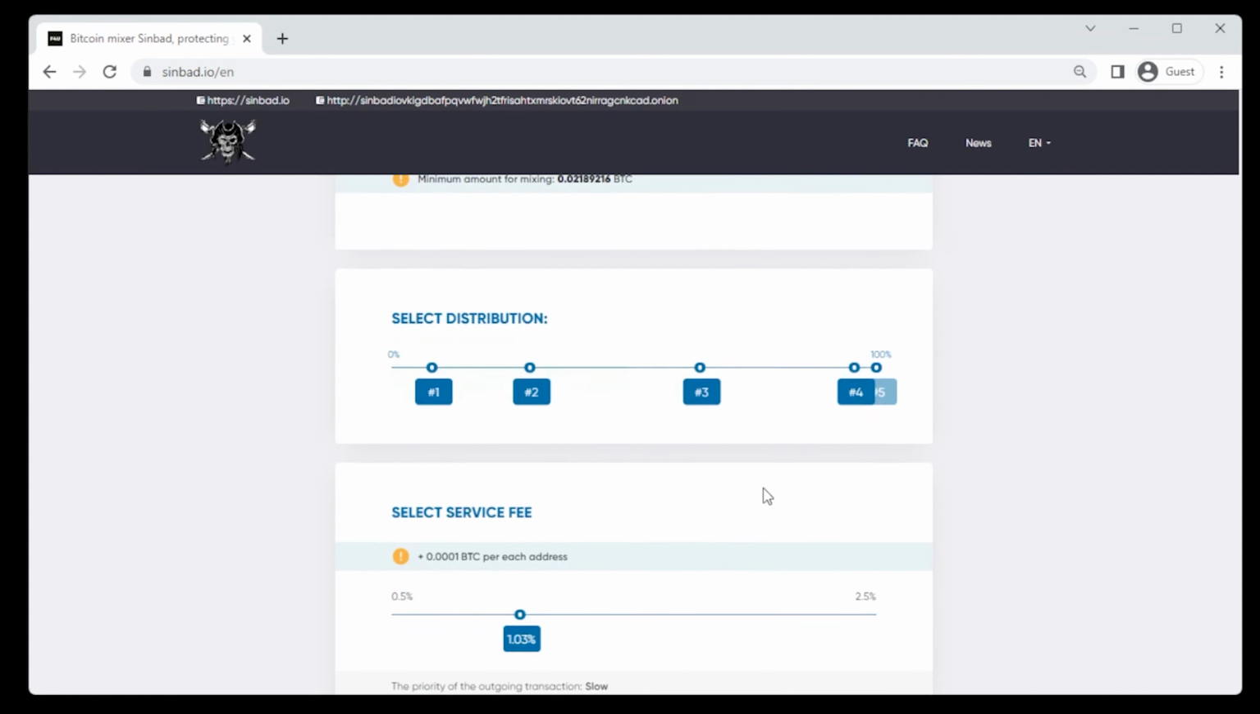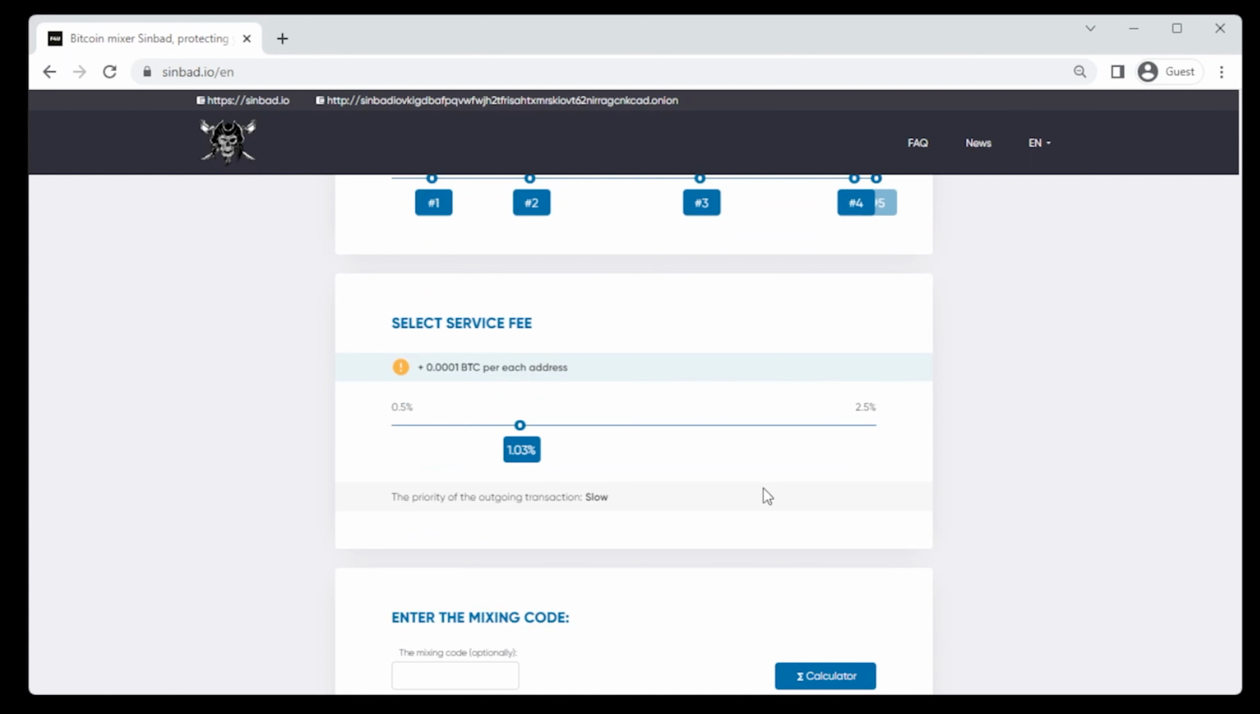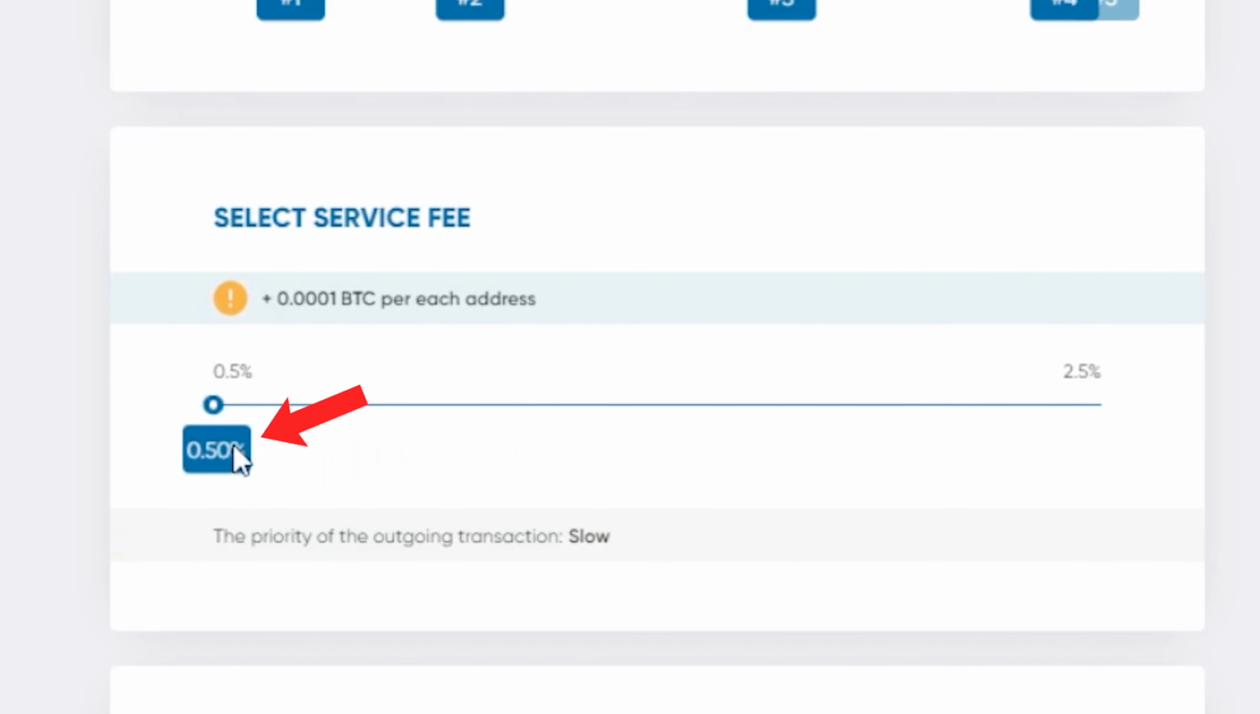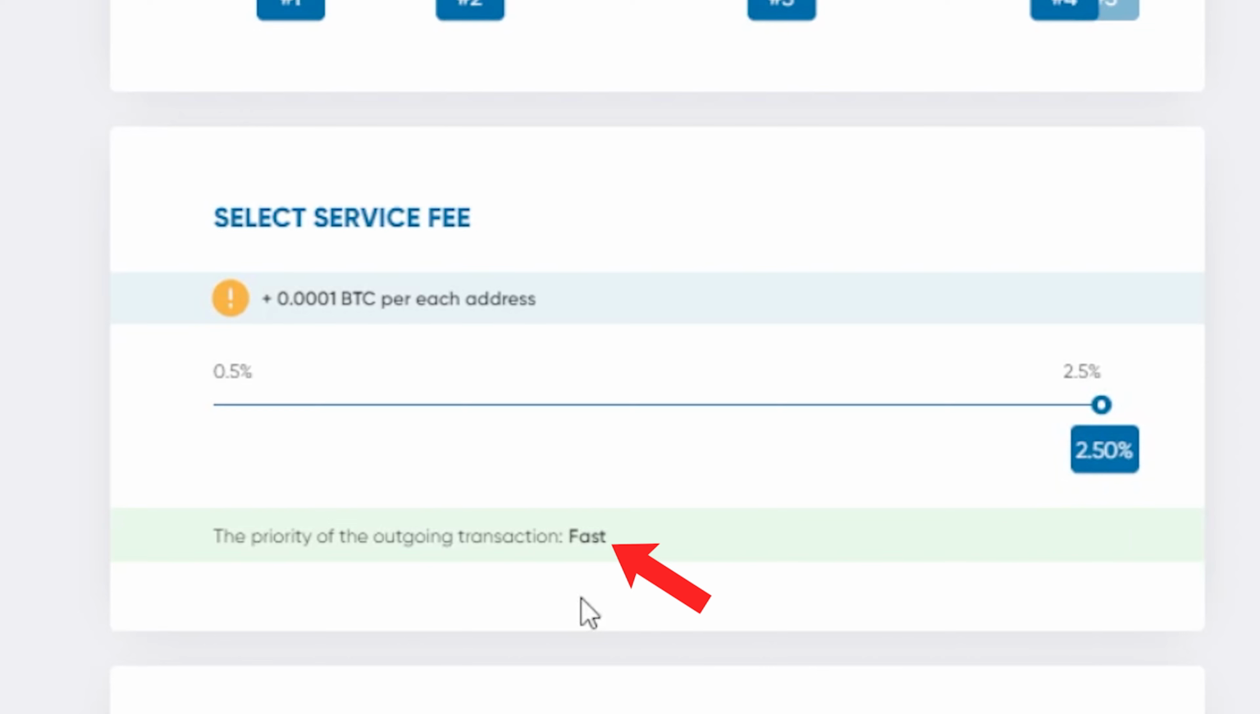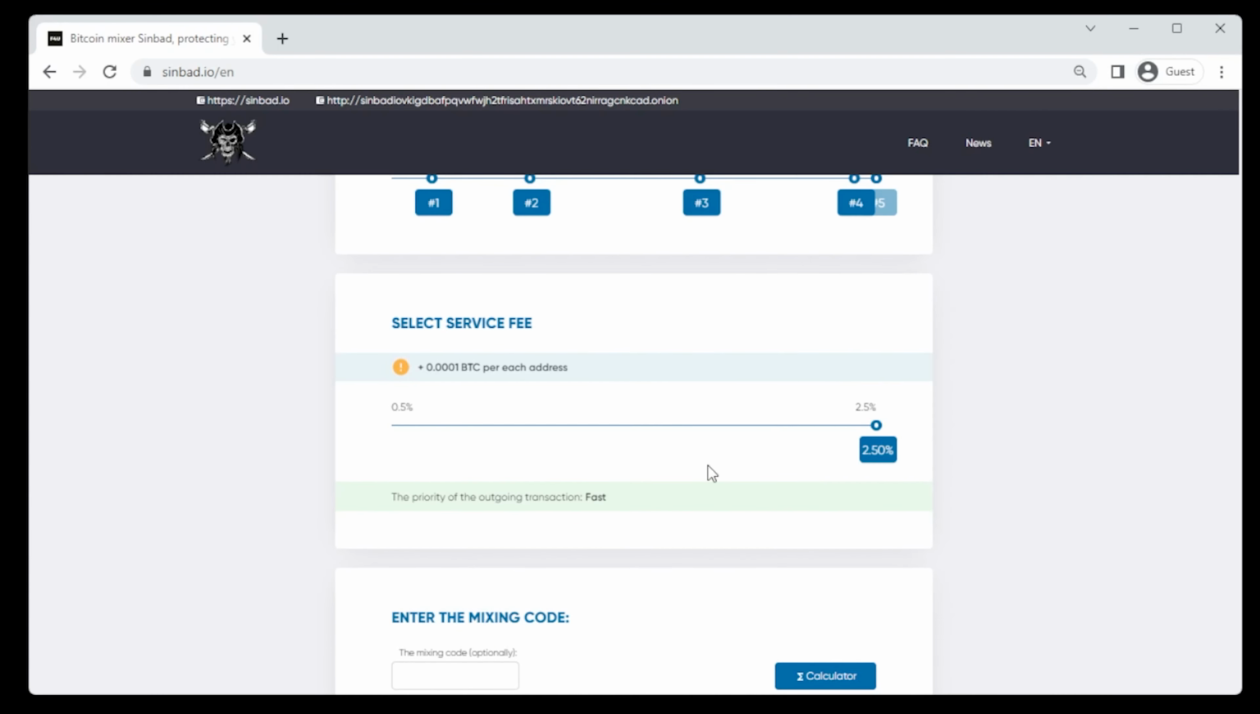So we're going to scroll down a little bit further, and the next part is the service fee. So we're going to select the service fee, and the service fee is something that you can pick between 0.5% and 2.5%. And the service fee is a scaling service fee, which you can slide up and down. And as you can see, the lower the fee is, the slower your transaction is. And if you bump it up all the way, this is going to be the fastest transaction speed that you're going to be getting over here. So this is also going to up the priority of your transaction, allowing it to be processed faster.